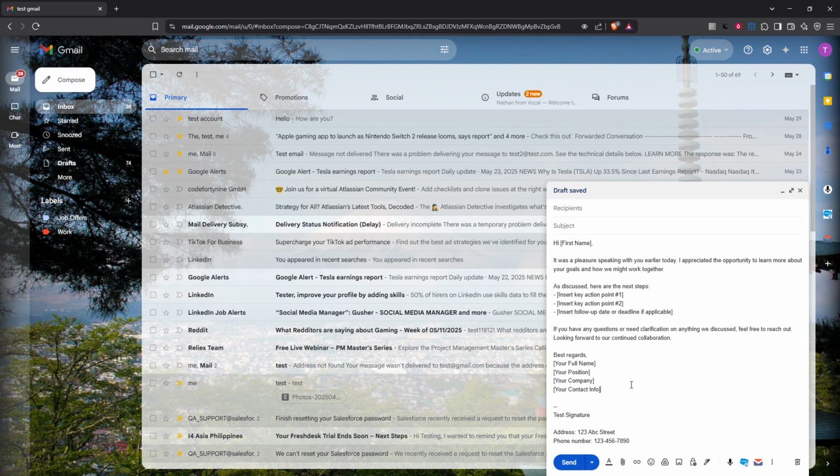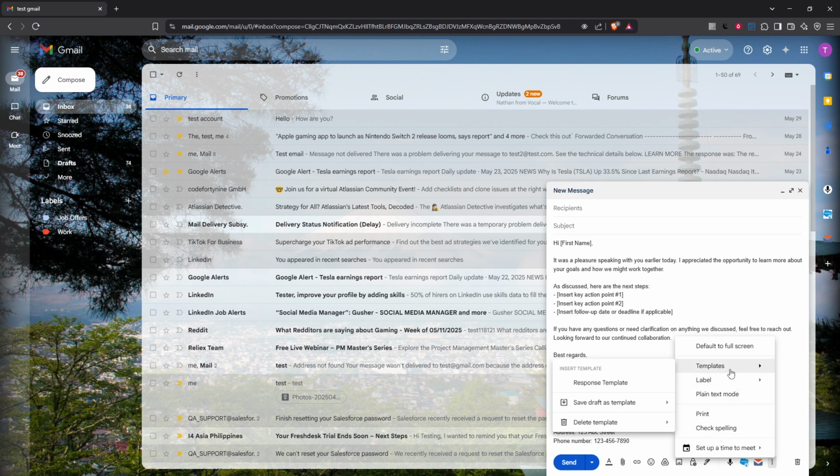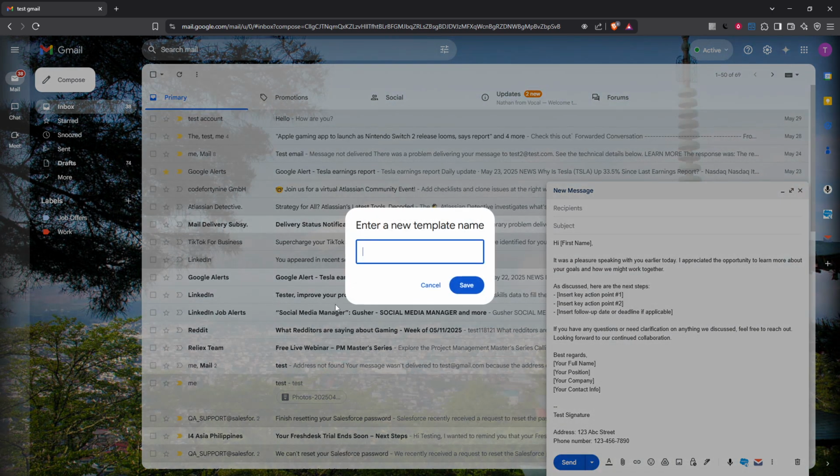Now look at the bottom right corner of the Compose window and click on the three dots icon. This will open up additional options. From here, hover over Templates, then select Save Draft as Template, and choose Save as New Template from the options that appear. You'll need to give your template a name.